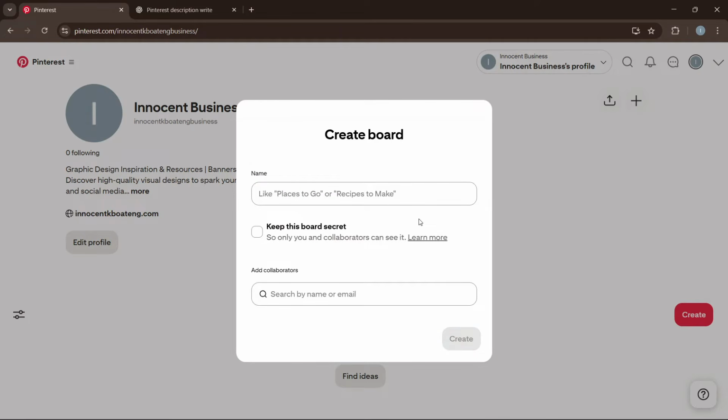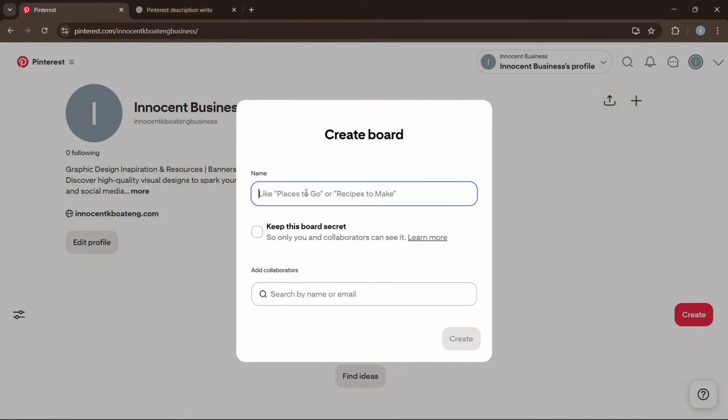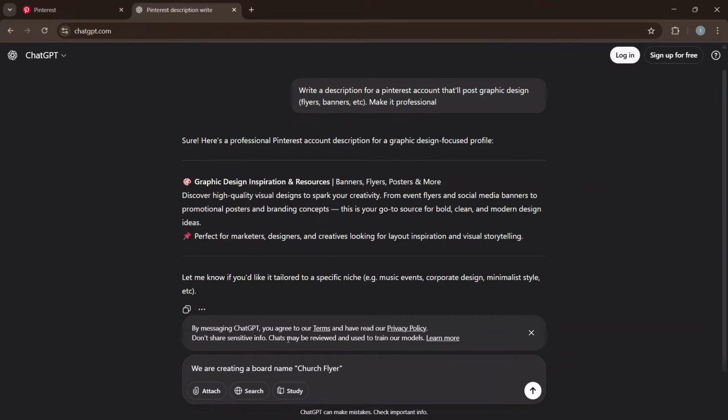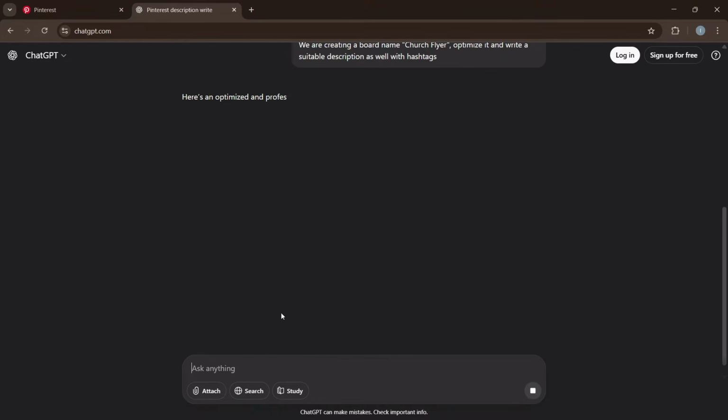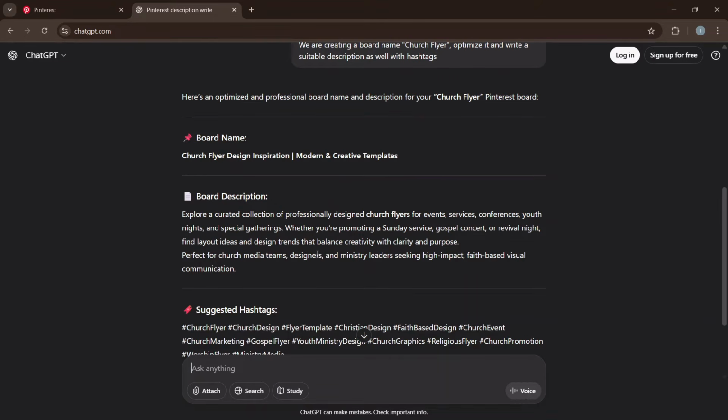Now, creating a board is very simple. Again, ChatGPT can even help you with optimization, right? So let's say we are creating church flyers. You just copy this, go to ChatGPT, and you are going to ask it: we are creating a pin, or we are creating a board named church flyer, optimize it and write a suitable description as well with hashtags. So once you come to ChatGPT, it is going to do all this work for you. You don't need to stress yourself like that.